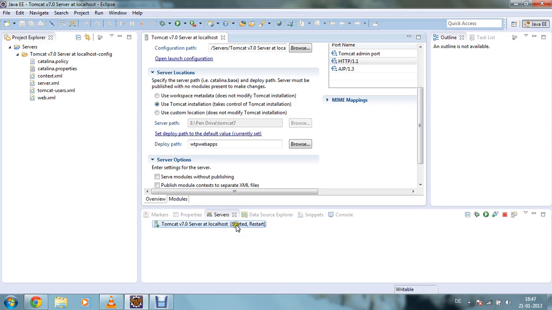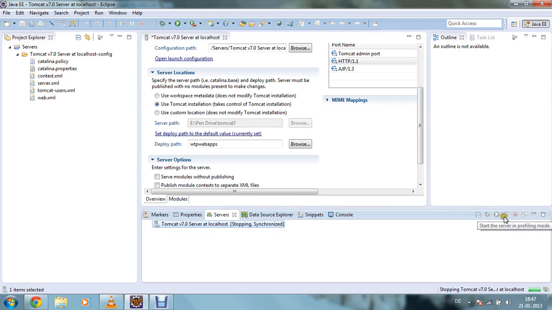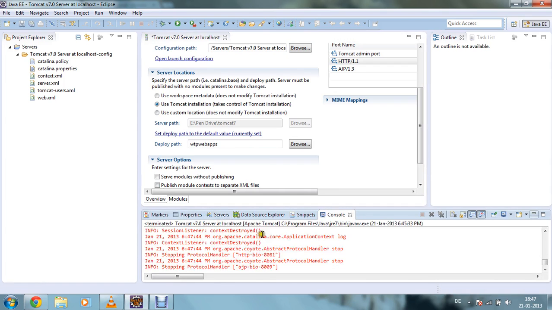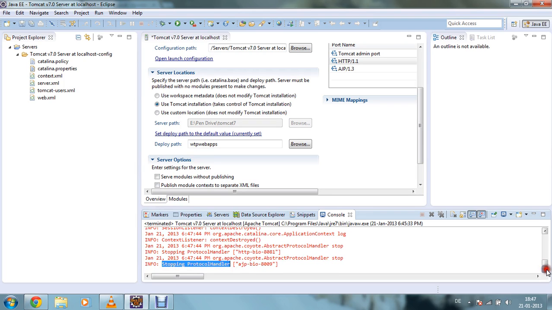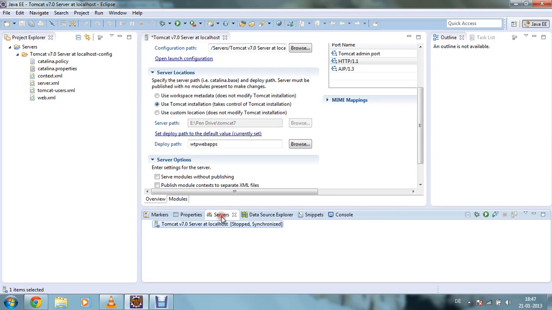Now my server has started, and you can also stop the server. As you can see, after clicking stop, the information appears, stopping protocol handler, and after that it will display that your server has been stopped. So this is the first tutorial of the Servlet series, and in the next tutorial we're going to write some code, deploy it on the web server, and see what happens.